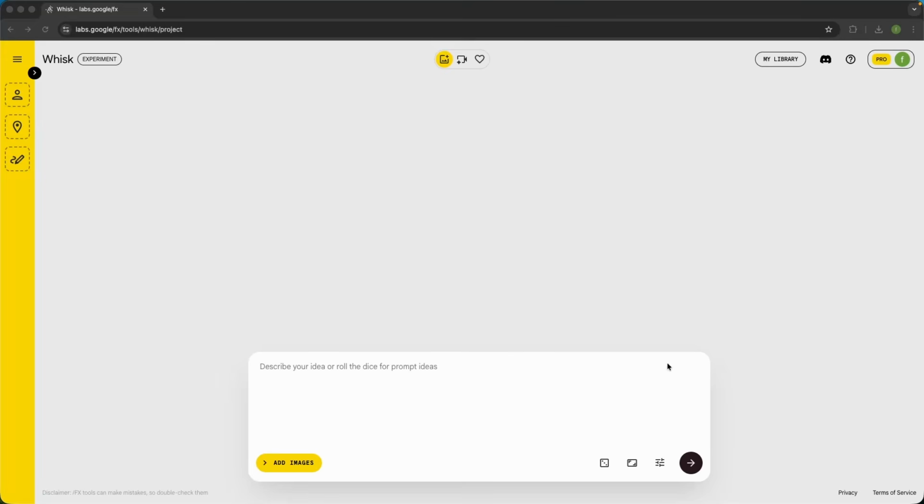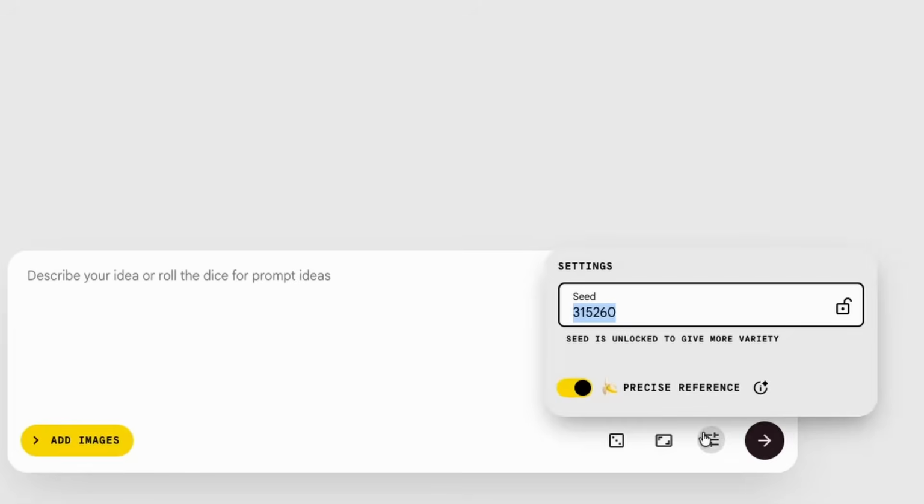If you go to Whisk, at the very bottom, you have the settings. If you click right here, you have two different options. You have the seed, which is something that you can lock, and then you have the precise reference, which is something that you can turn on and turn off.